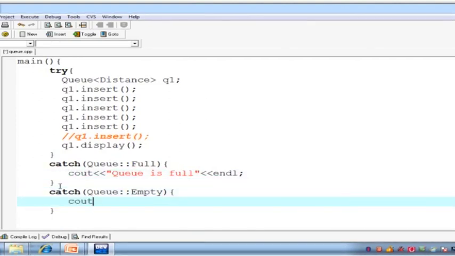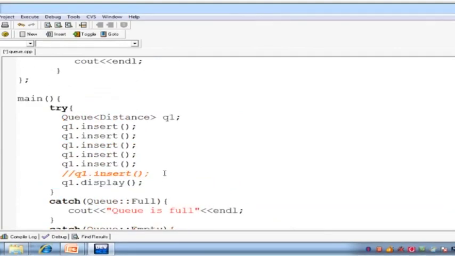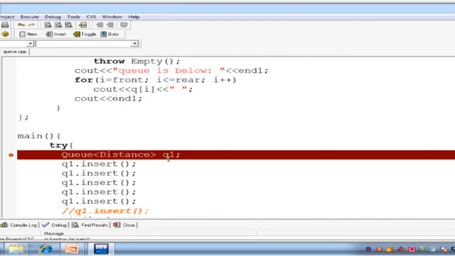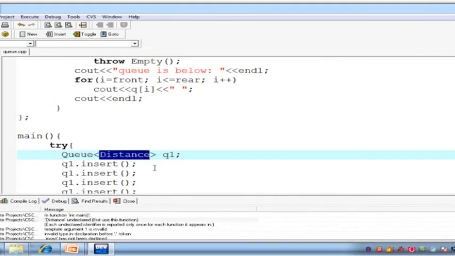Then cout, q is empty, endl, ठीक है, and then this is the closing bracket. Okay, I think it will work perfectly fine, but let's compile it. Distance undeclared. Okay, so we haven't written a distance class in that file, or haven't included that file that has the distance class. This is just I was mentioning it before.